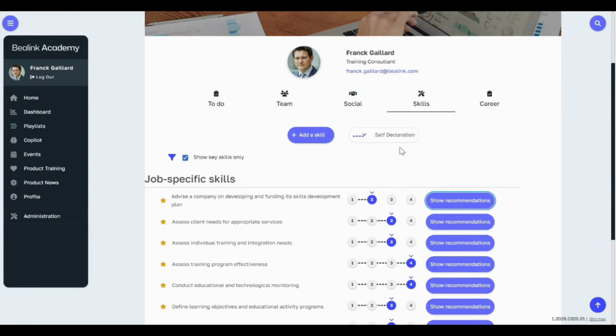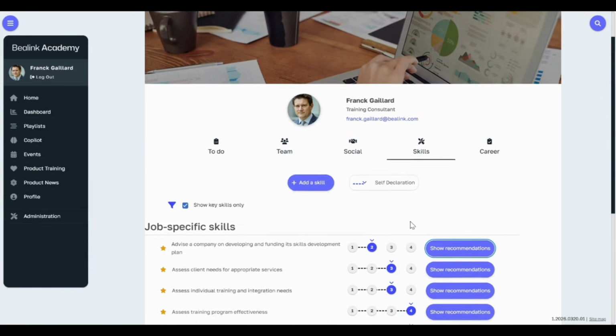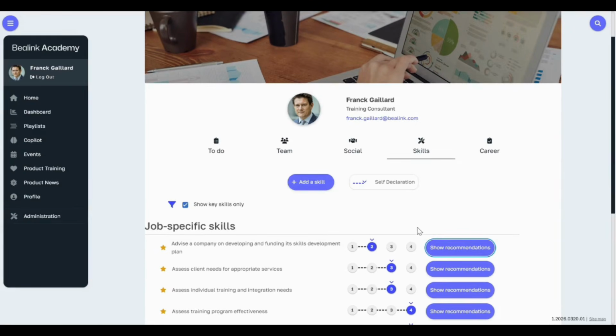And these levels could be assessed in many ways. Here it's just based on self-declaration, but it could be assessed by a manager, or could be certified by an expert from a particular academy. All these features are accessible.